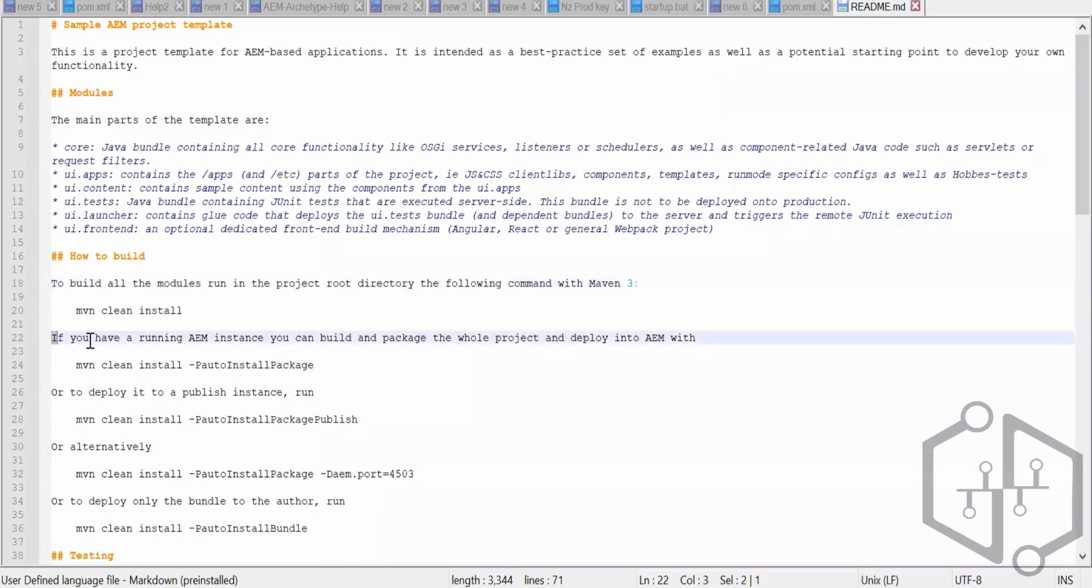If you have a running AEM instance, you can build and package, that is the zip, the whole code base and deploy into AEM with this: Maven, mvn clean install, then -P autoInstallPackage. So this command does the building, and this command will do the deployment. It will build and package, basically forming the zip. Either you can manually install that zip through the package manager or you can use this one. That is up to you.